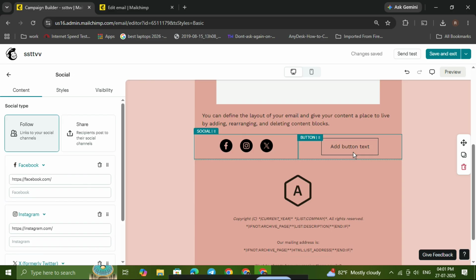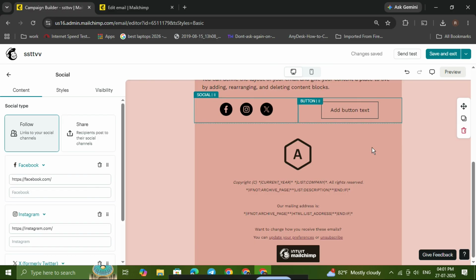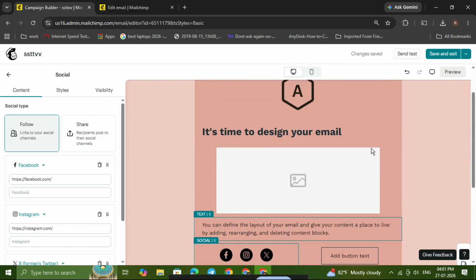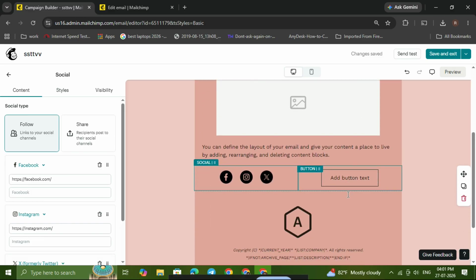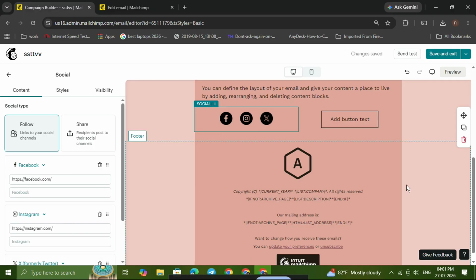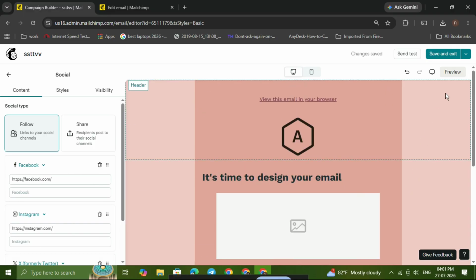Before you send anything, review your email carefully. Check that you have a clear subject line, well-formatted content, relevant images, a strong call to action, and consistent branding. This is also the perfect time to use Preview or send yourself a test email so you can see exactly how it looks in an inbox. Once you've checked everything, click Save and Exit.